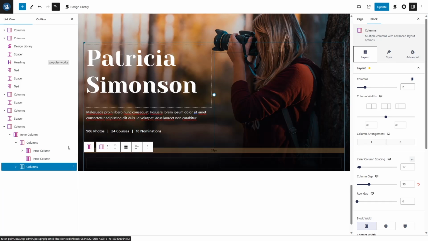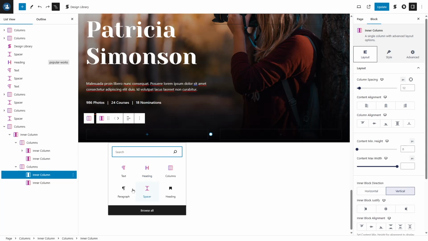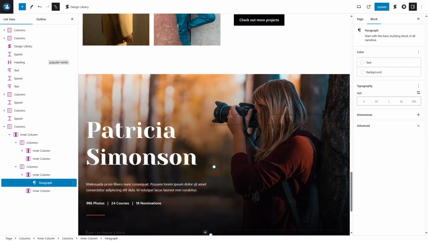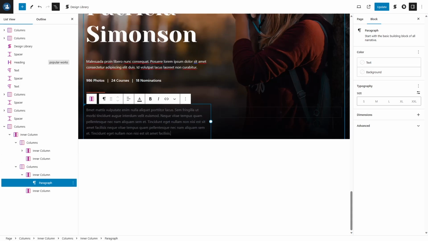So for this column, we're going to expand it and select this inner column, and here we are going to insert the paragraph text. And this is not the stackable paragraph block. This is the Gutenberg paragraph block. So we're going to paste in our text.